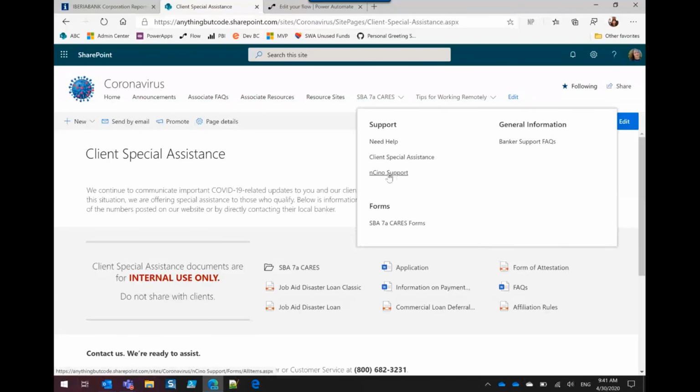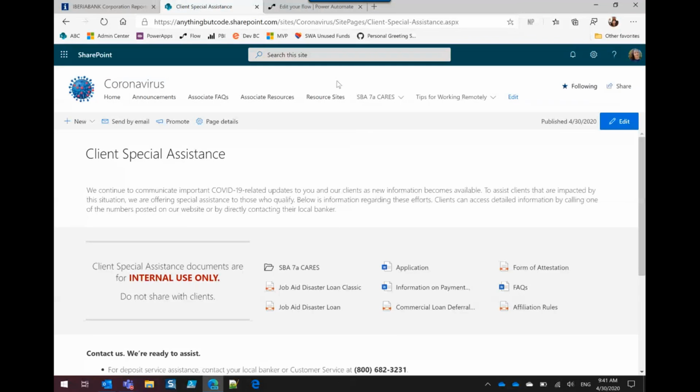So this nCino support, this is a library, and the original request was for a page in SharePoint for online portal support. And I went back to him and said, no, you're not getting a page called online portal support. Tell me what you really need. I need a more specific name as well. And so that library has 3 Excel documents in it, and those Excel documents get updated every couple of hours, every day, 7 days a week.